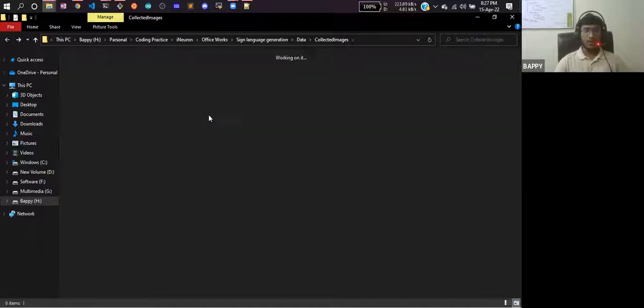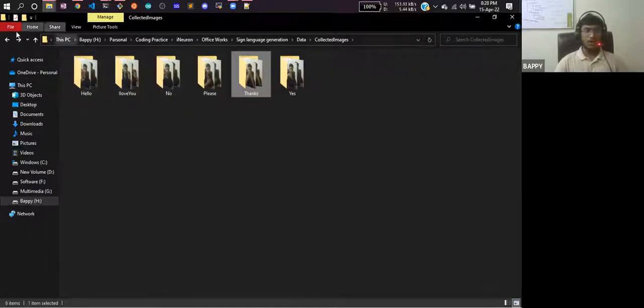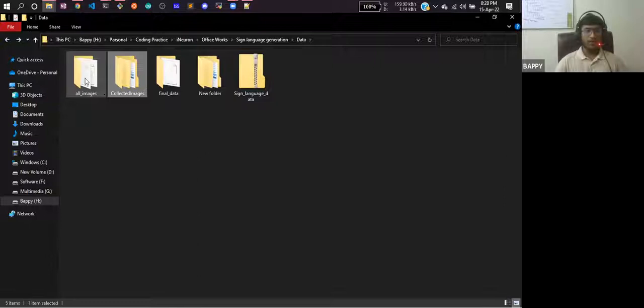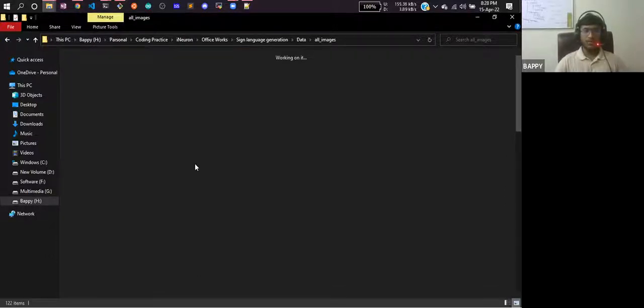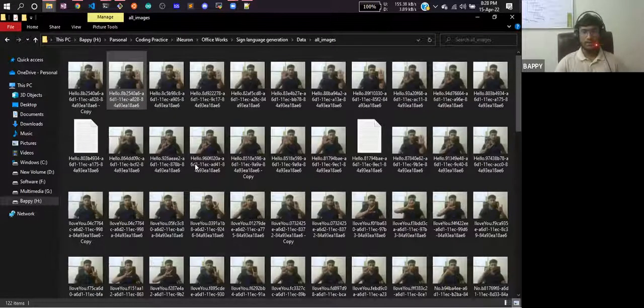Now once you have all the images, you need to copy all the images from all the folders, create another folder called all images, and paste them. It's simple. I think you got that idea.